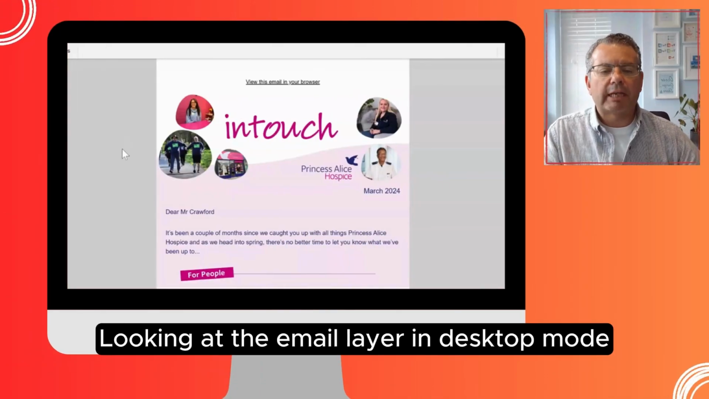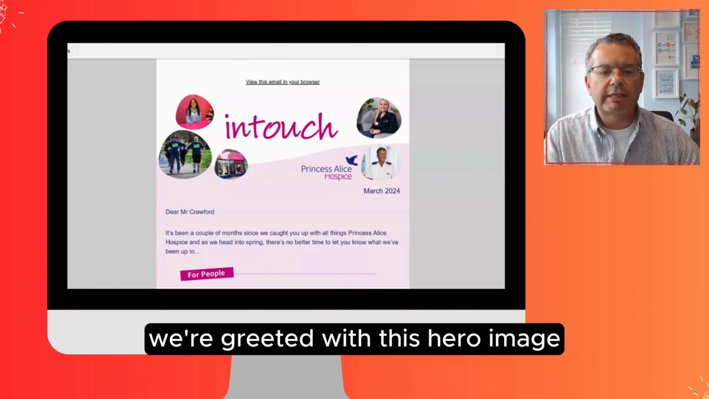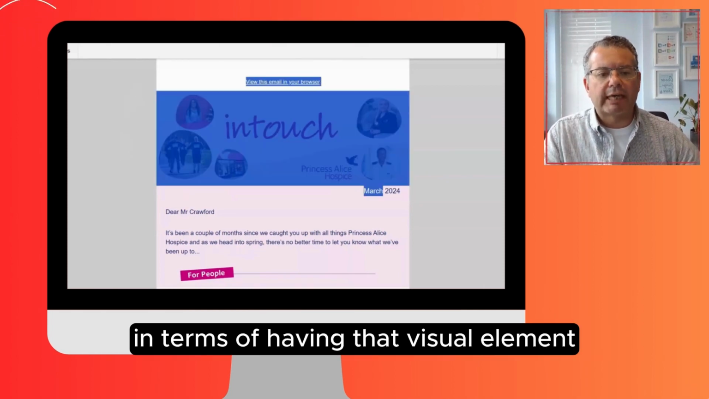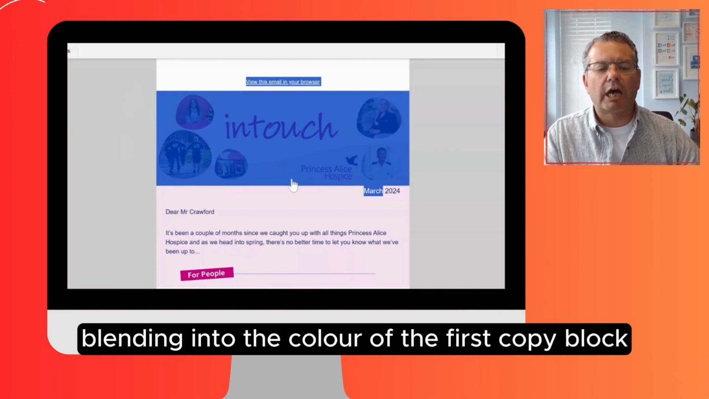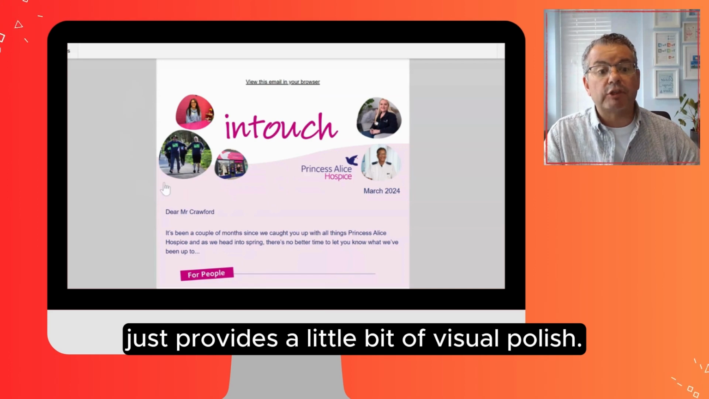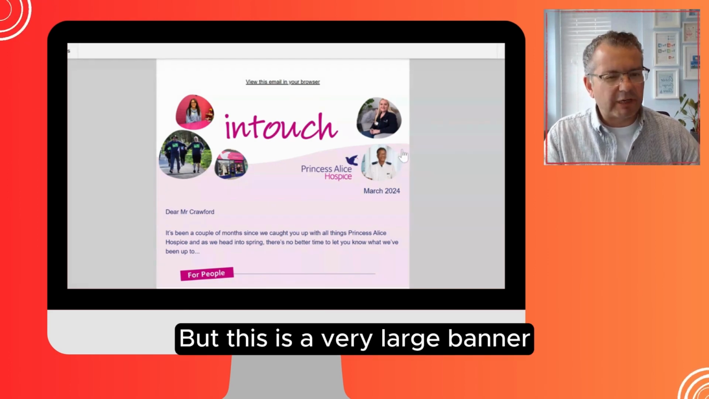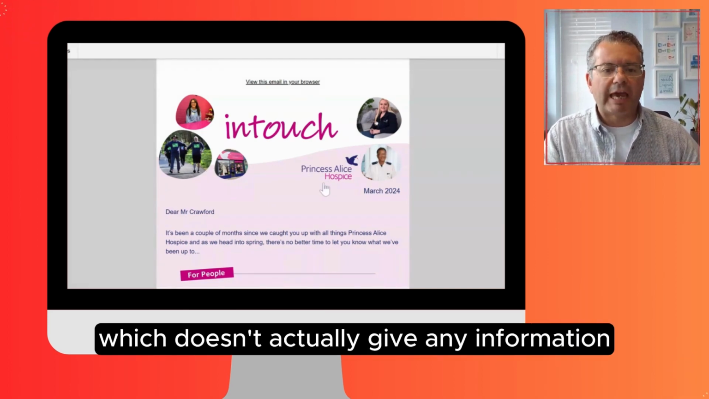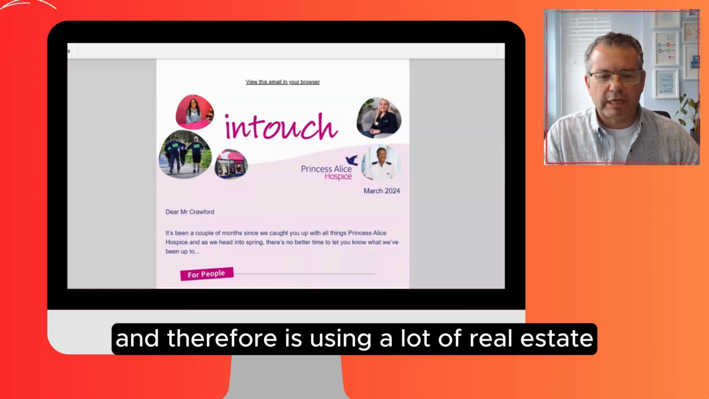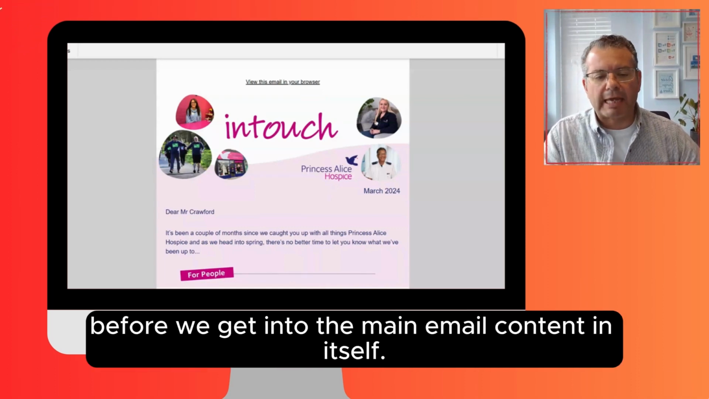So looking at the email layout in desktop mode, we're greeted with this hero image, quite nicely done in terms of having that visual element blending into the colour of the first copy block. It just provides a little bit of visual polish. But this is a very large banner which doesn't actually give any information about the content of the email, and therefore is using a lot of real estate before we get into the main email content itself.